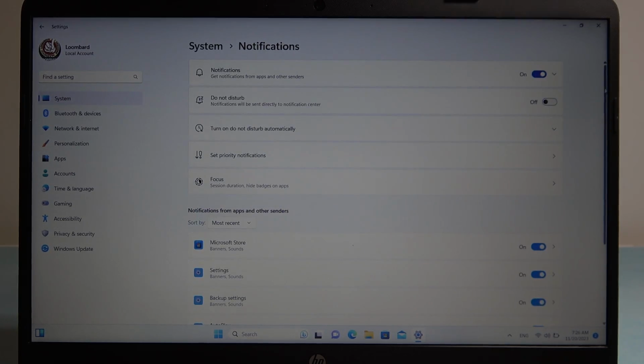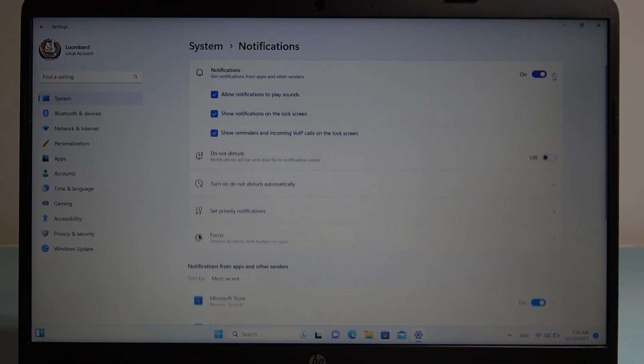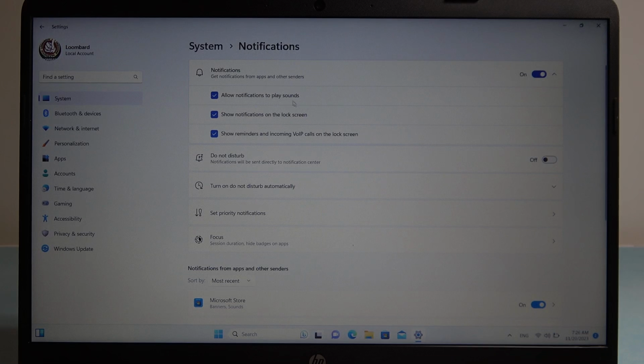And also we can click on this arrow pointing down next to notifications to manage individual settings like allow notification to play sounds, show notifications on the lock screen, and show reminders and incoming VoIP calls on the lock screen.